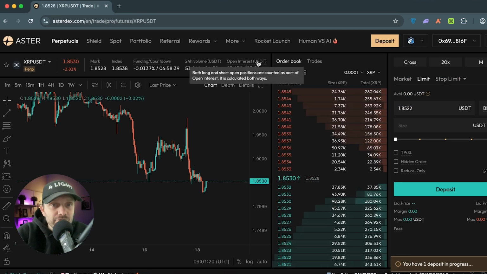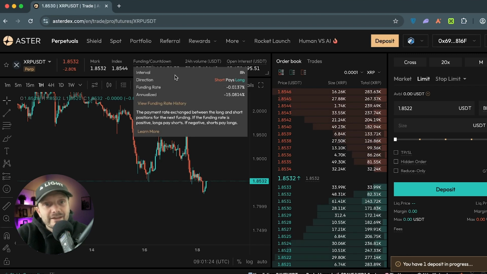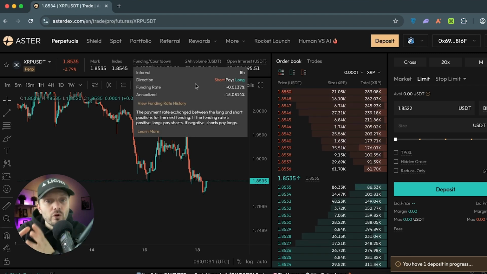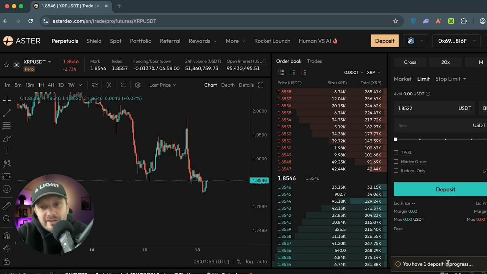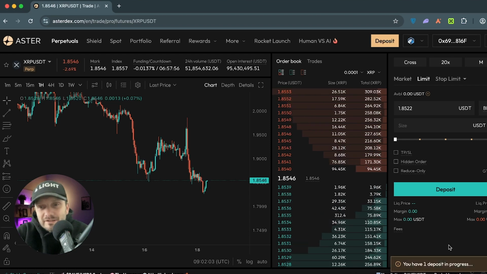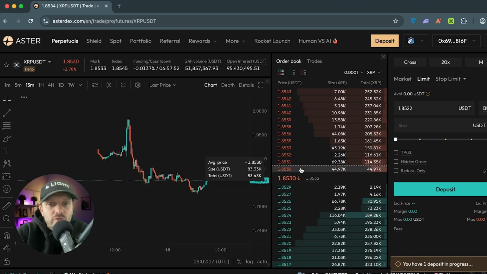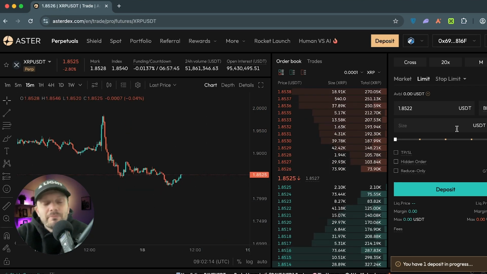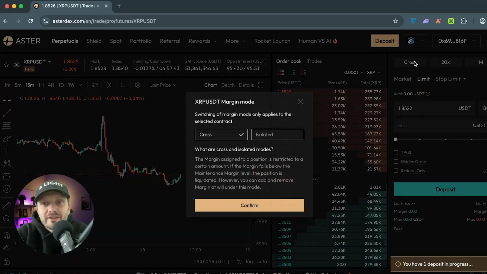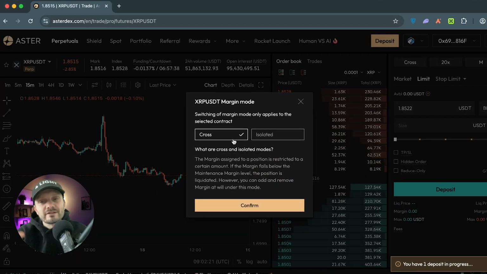This is the open interest in USDT. This is the 24-hour volume. This is the funding countdown. Keep in mind, if you hold that position, you will pay funding every 8 hours. While we're still waiting for the Arbitrum USDT deposit, before opening a trade, of course, we can go to smaller time frames, mark the levels, mark the stop losses, and choose between cross margin and isolated margin.